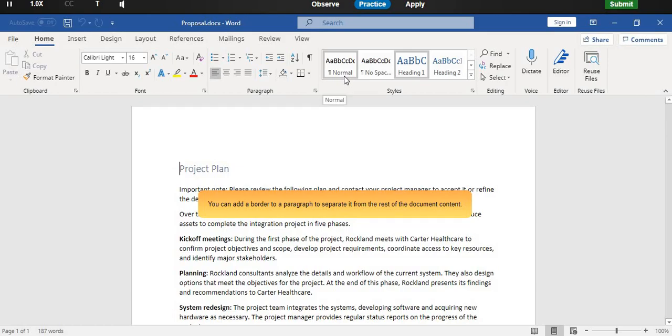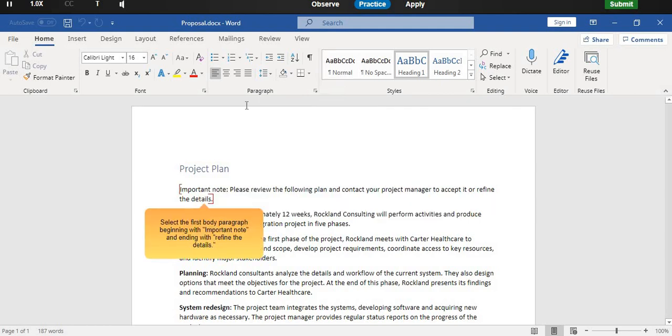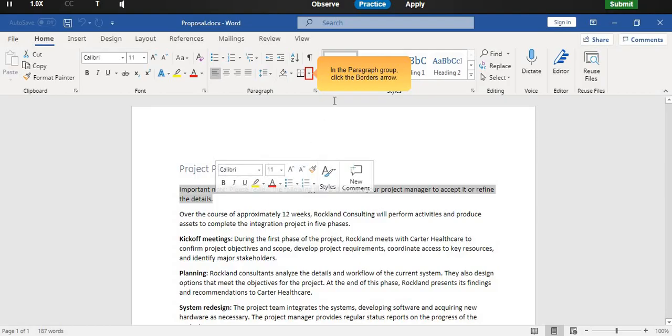You can add a border to a paragraph to separate it from the rest of the document content. Select the first body paragraph beginning with Important Note and ending with Refine the Details. In the Paragraph group, click the Borders arrow.